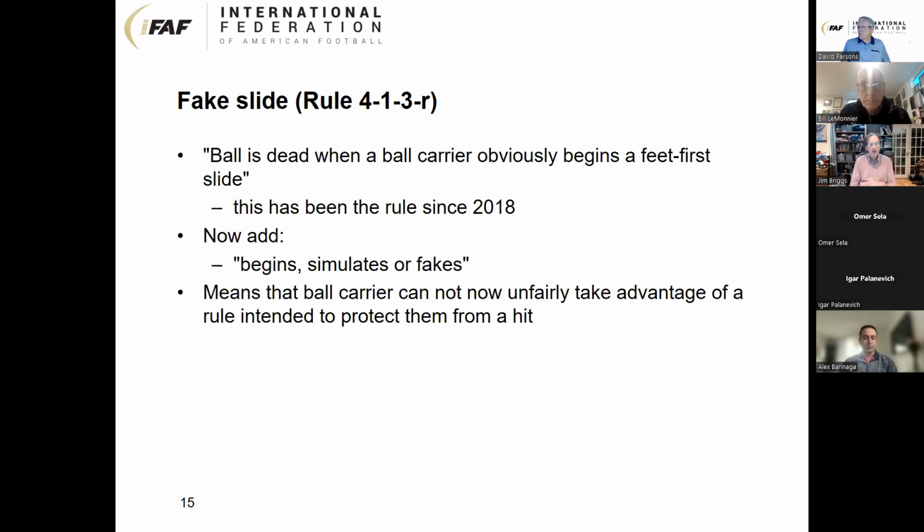This next one, I'm not certain that this is a simplification, but it's, I think, a necessary rule. There was a Division I college game in the States last year where a quarterback was running with the ball. He faked a feet-first slide, so the defenders stopped and didn't try to tackle him, but he actually stayed on his feet and kept running. And I think it was reasonable for NCAA to rule that that was unfair. And so now, if you simulate or fake a feet first slide, then the ball is dead. So we don't want to unfairly hold the defense from tackling someone who is trying to take advantage of this.